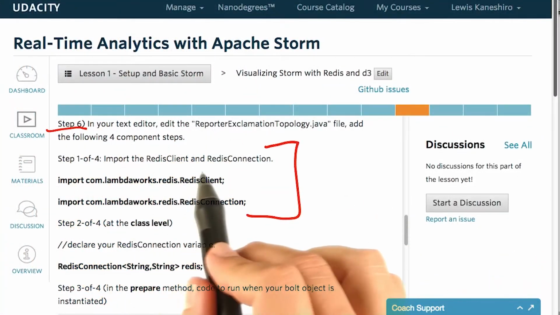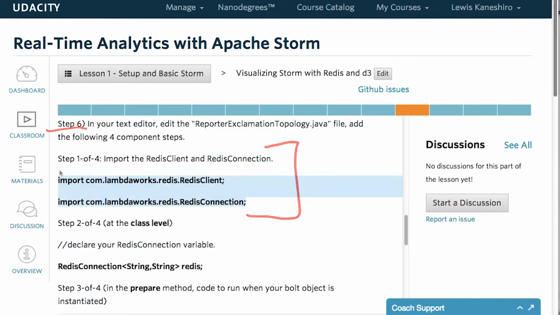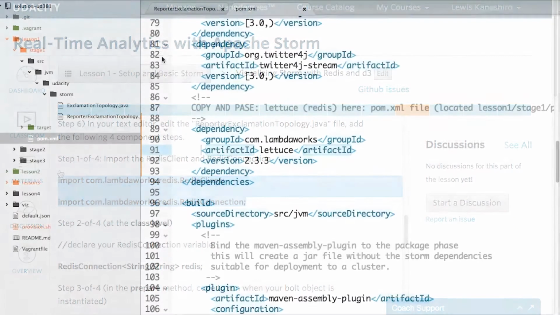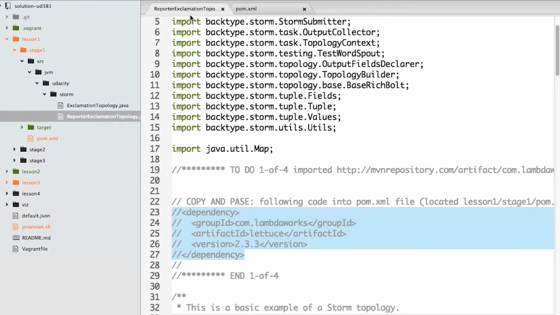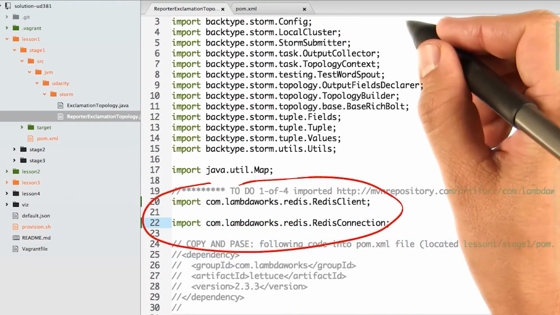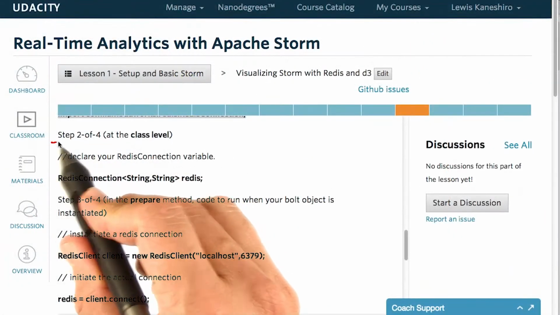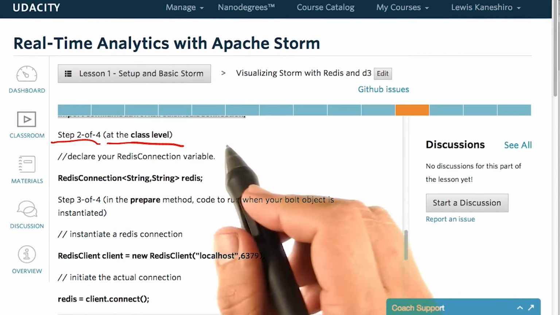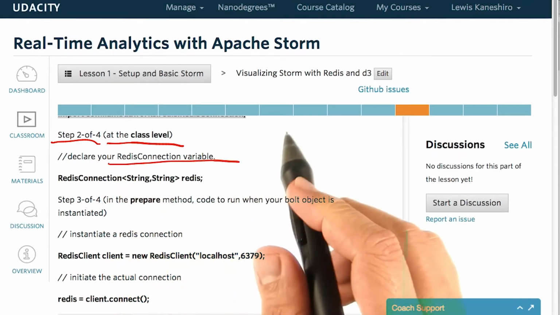We first import the Redis client and Redis connection. You can do this simply by copying, navigating back to your ReporterExclamationTopology, and pasting your import statement. Next, in step 2 of 4, at the class level, we declare our Redis connection variable.